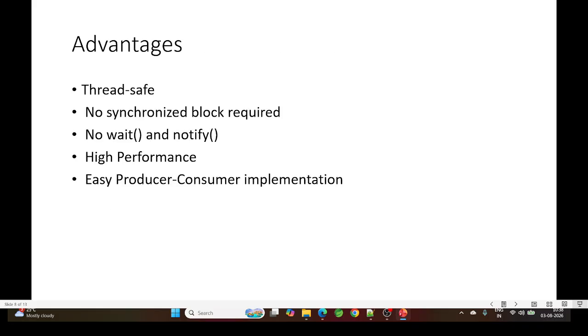Blocking queue offers many advantages. It is thread-safe by design. Developers don't need to write synchronization logic. The code becomes cleaner, safer, and easier to maintain.